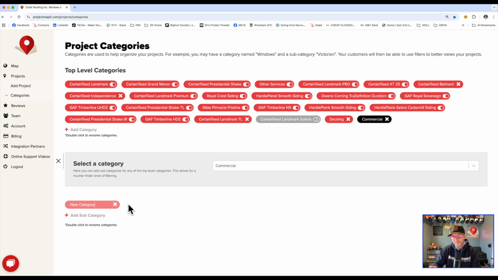That can be manual like you saw I just did, or when we upload a spreadsheet with those categories attached to the spreadsheet, it would automatically add them. Just wanted to make sure you all understood that.